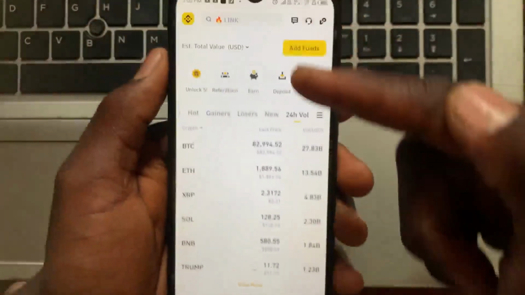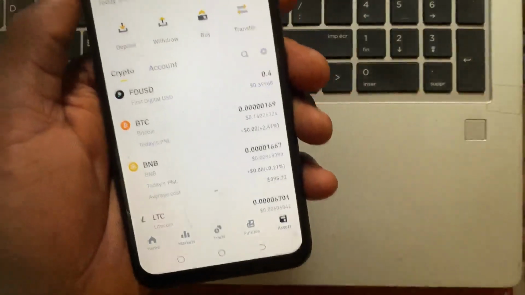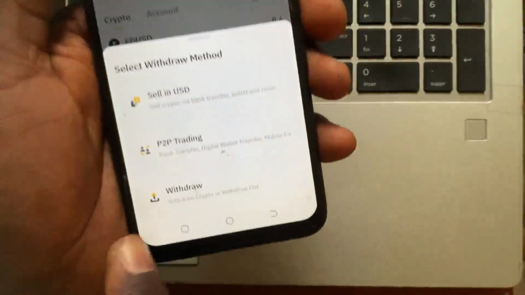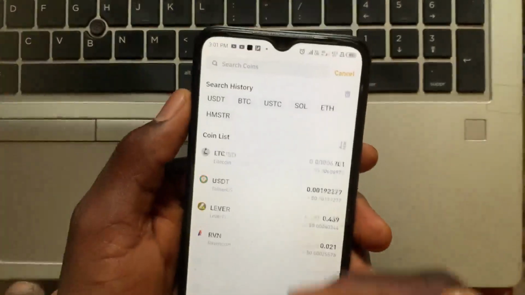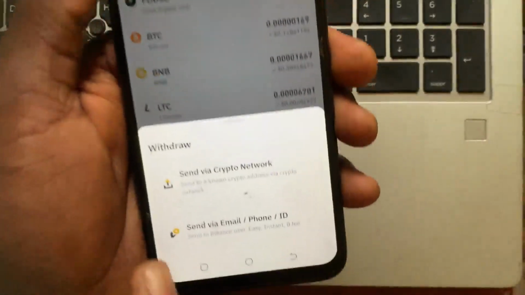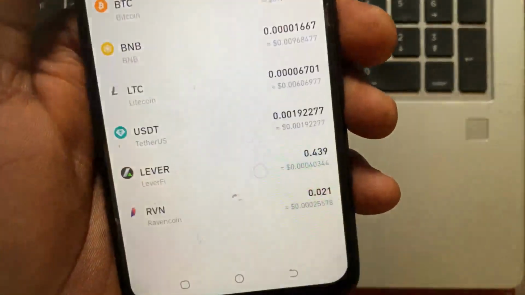So after you open the Binance app like this, now go to asset in the Binance. After it comes to asset, now go to withdraw. So go and tap on this withdraw again. So from this list, now go and select USDT. Now go to this send via crypto network.